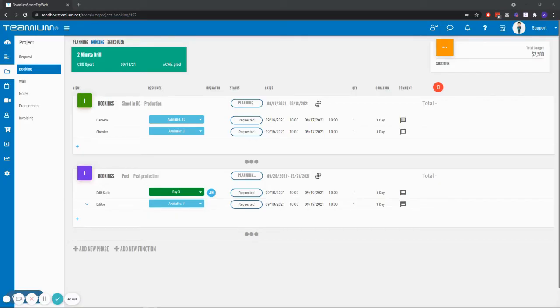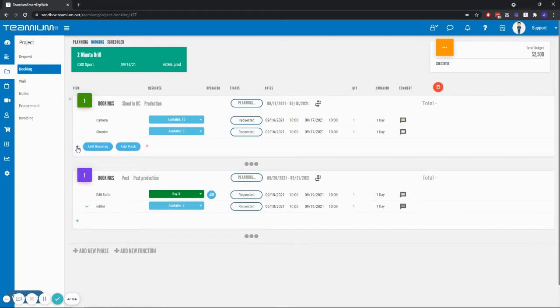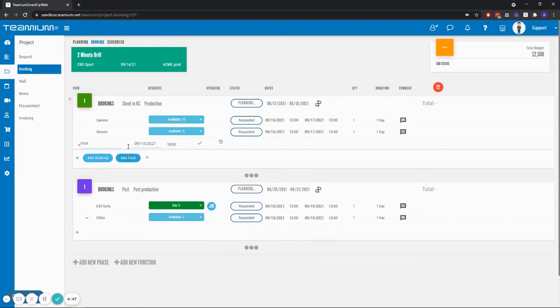Let's add a few more resources to the project. Say you need a drone and a GoPro for production. You can add the 2 items one by one, or you can add a pack. A pack is a collection of multiple resources that are frequently booked together, so you can book them in a single step, saving time and effort.